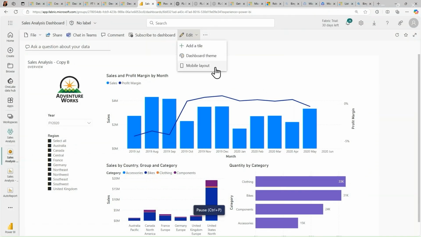I can go into the mobile layout, and that's especially helpful if I'm going to have this dashboard visible on a mobile device. And there are other options, as you can see, being able to see the lineage and also open usage metrics if I want to do that. I can have people write comments, which is a good thing to do if we just rolled this out, and allow people to give us feedback. I can share it. I can subscribe to it like I did with the report.